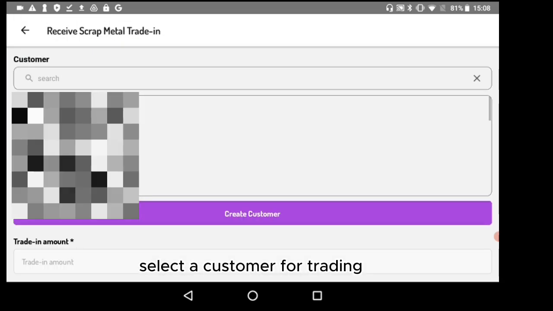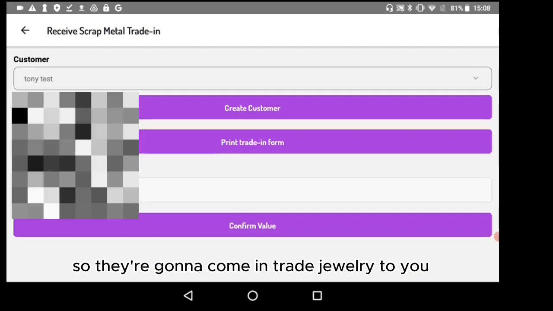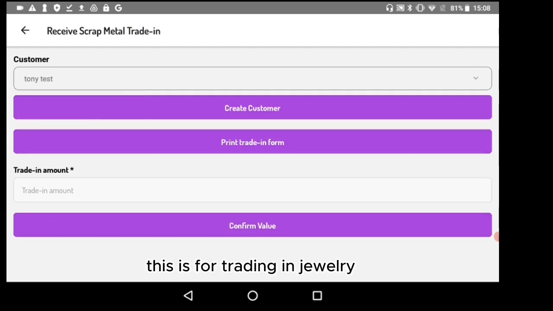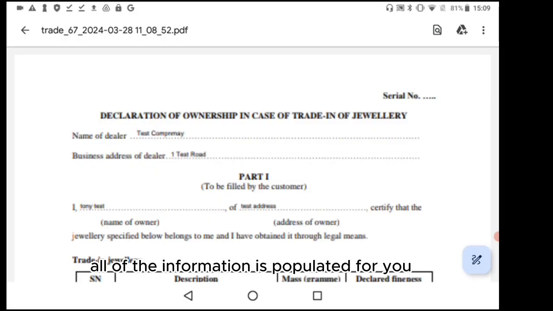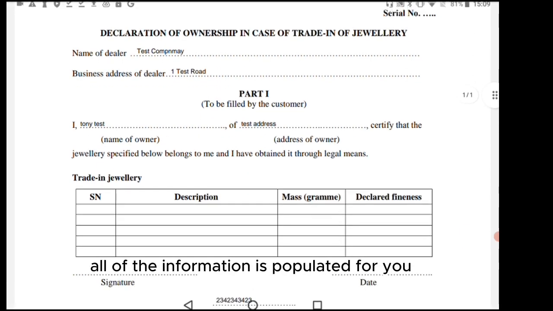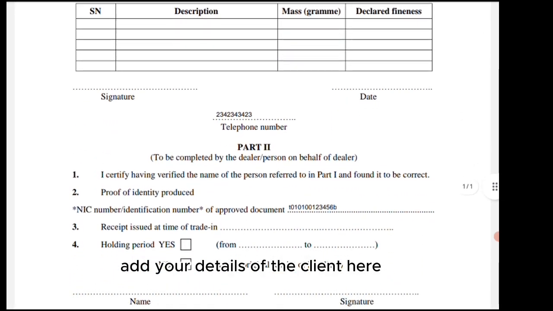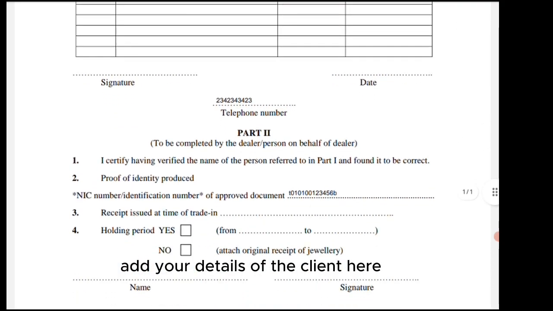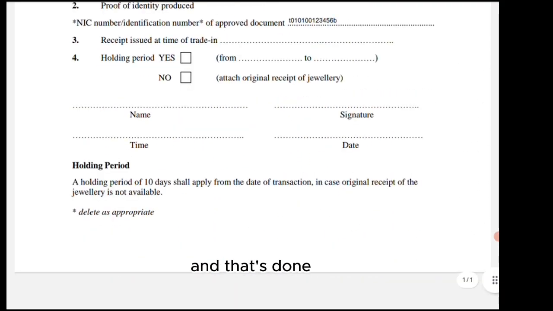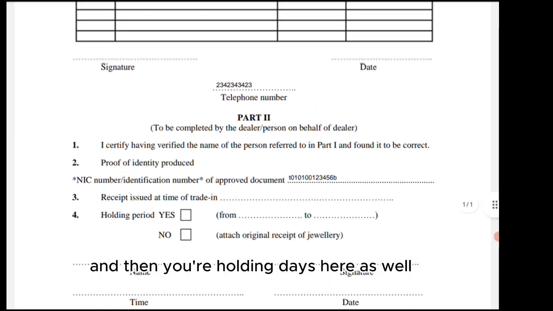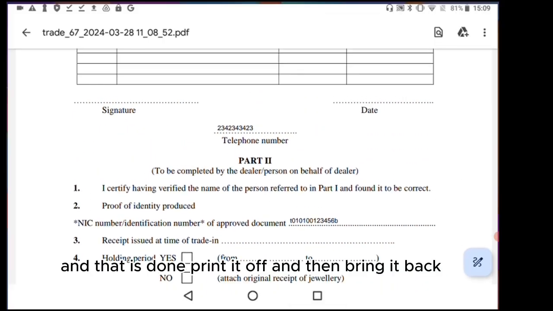Select a customer for trade-in, so they're going to come and trade jewelry to you. You print the trade form. This is for trading in jewelry. Similarly, you will find all of the information is populated for you, and this is the jewelry. Again, add your signature, add your details of the client here, and then this is the details of the jeweler, and that's done. And then your holding days here as well, and that is done.